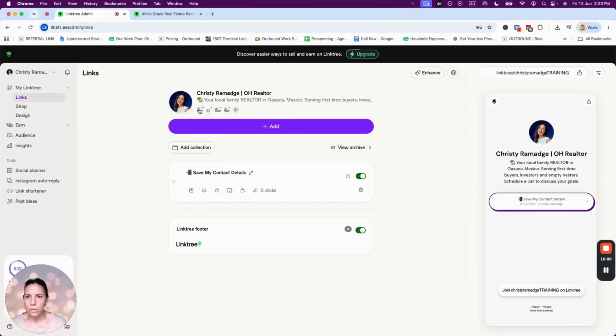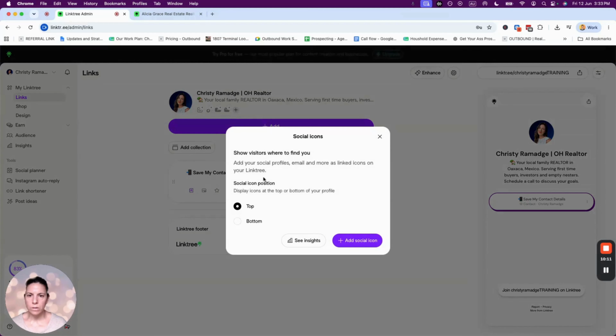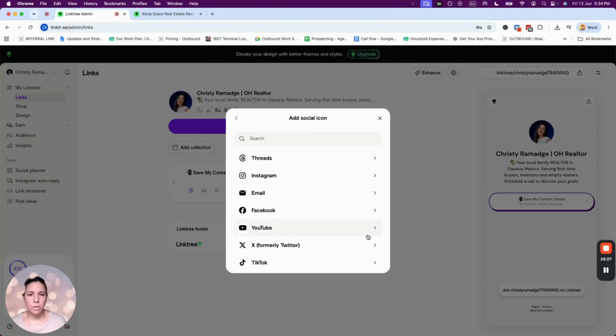I didn't actually put the social icons up here. Let's just do those as well. So with your social icons, you can put your email and website up here as well, I think. So let's just take a look here. You can either have them featured at the top of the page or at the bottom under all your links. I prefer them at the top. So I'm just going to click add.